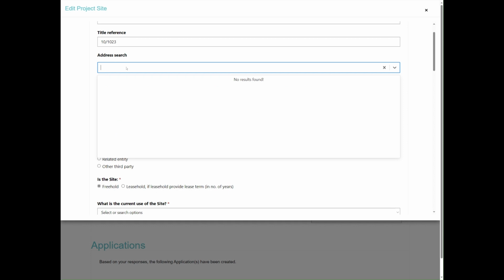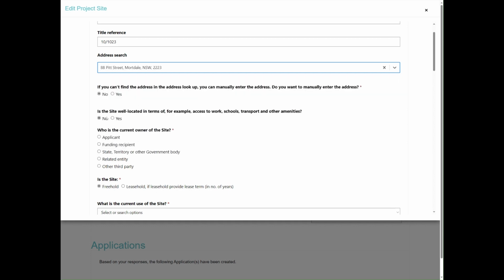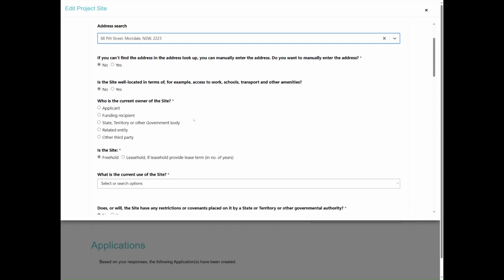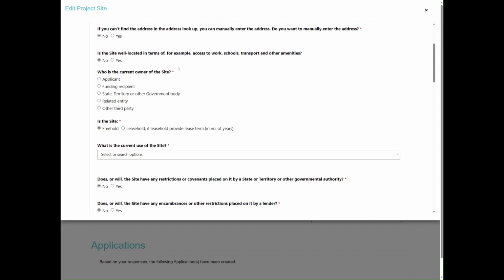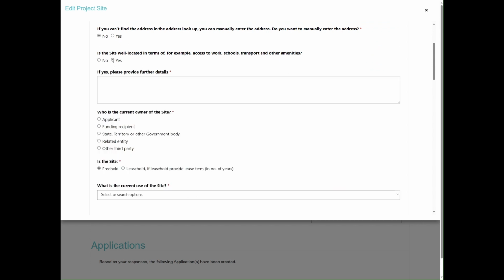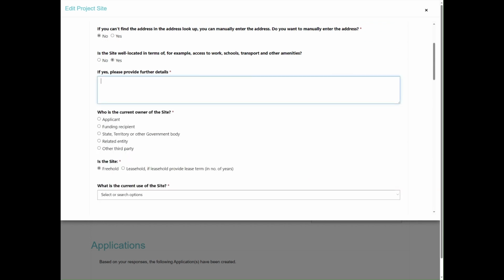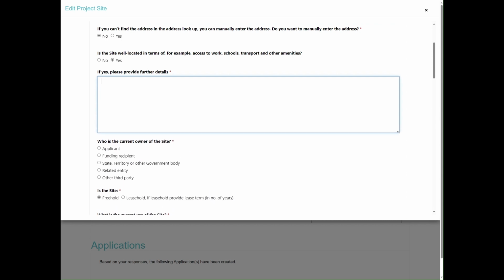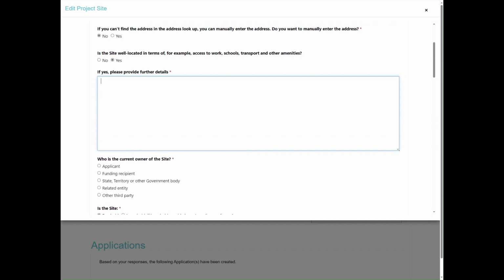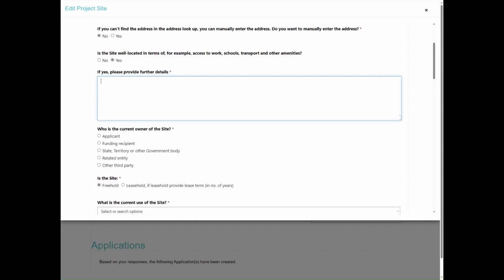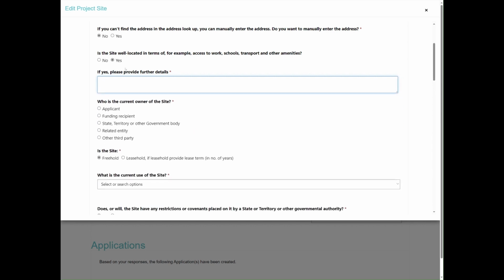But for the purpose of this example, we're going to use a resolved address. The next question asks whether your site is well located, for example with access to work, schools, transport, and other amenities. If so, you can provide a brief description in the free text box here. Again, you can adjust the size of the box depending on how long a response you want to provide in support of your application.